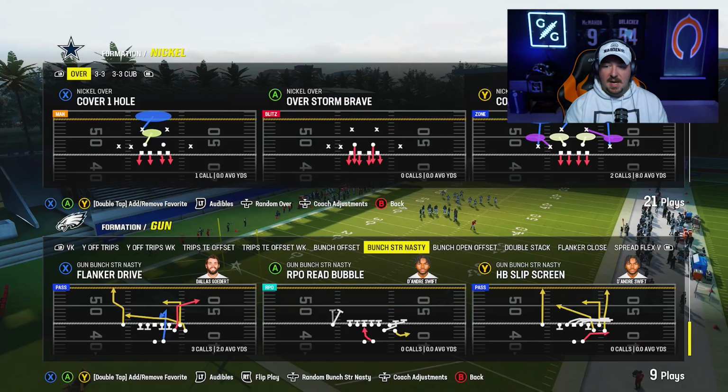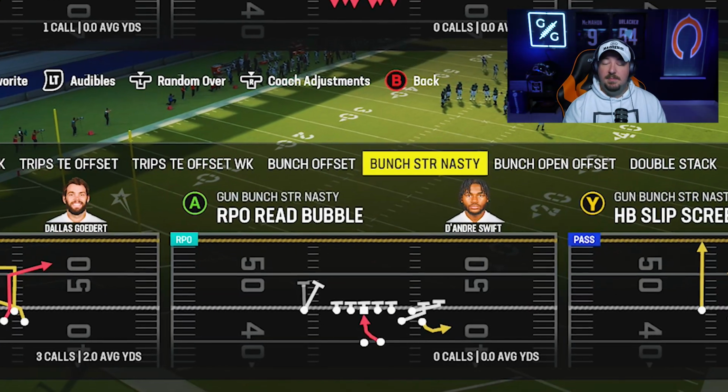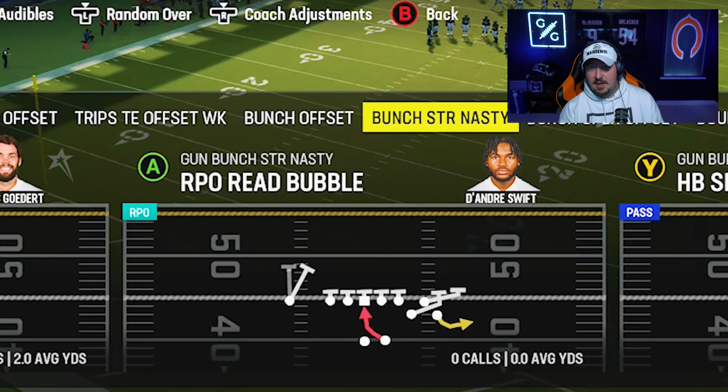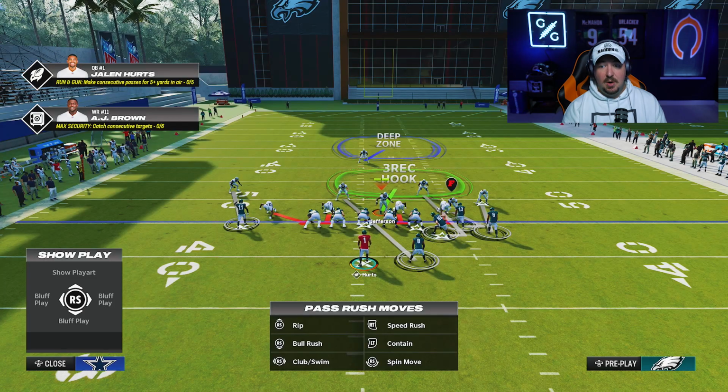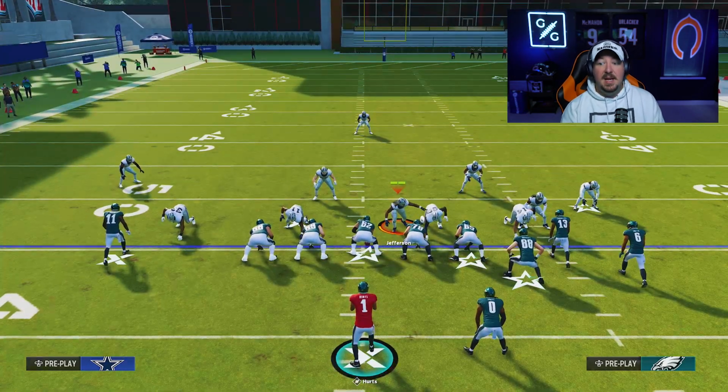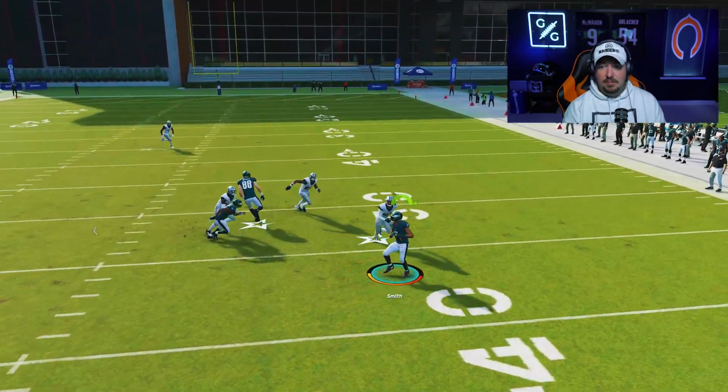Let's say that we're facing the bunch strong meta. A lot of players like to throw RPO read bubble out of the bunch strong nasty or the regular strong offset formation. With this particular look, again, just being in an off coverage that's man to man, they will not have the bodies to block this player. So this throw is immediately taken away.